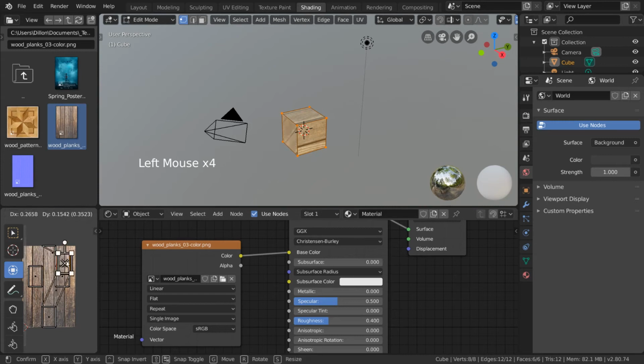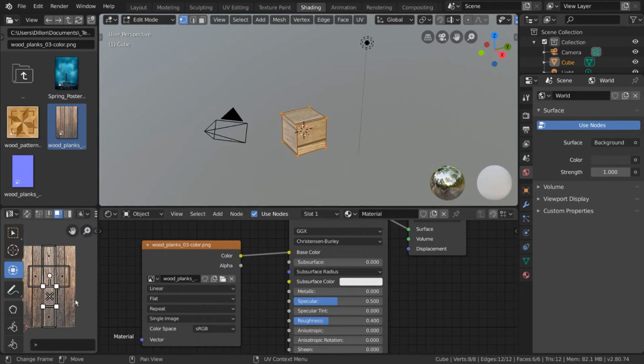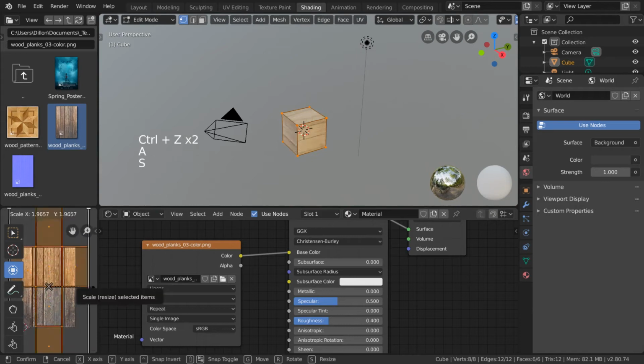As you drag things around in the UV editor, you'll notice our image is distorting a little bit on the cube. For example, we can see that this square here is correlated with this square on the cube if we simply move it around a bit. We can also scale everything up to repeat the texture across the mesh.